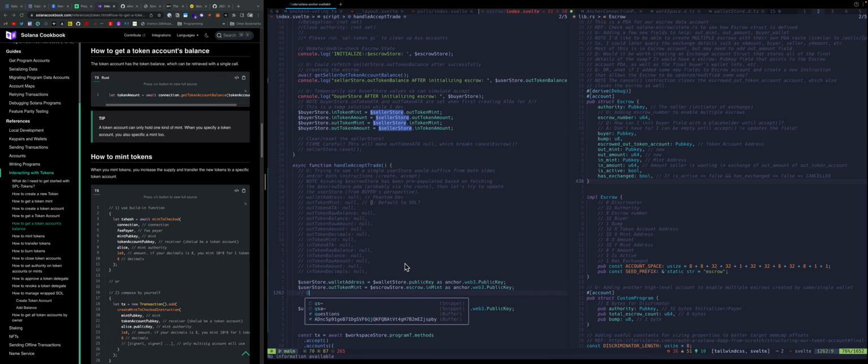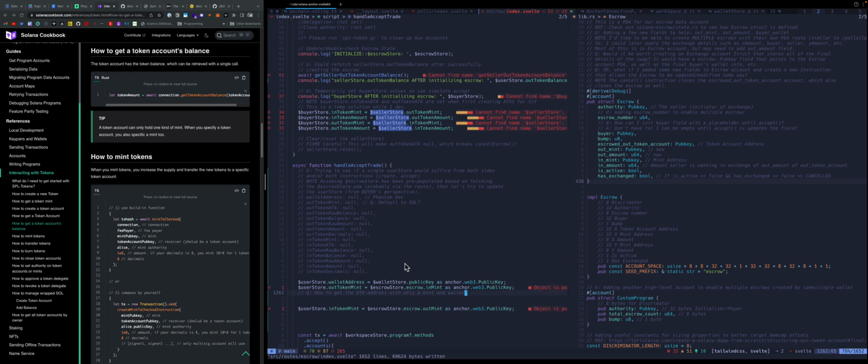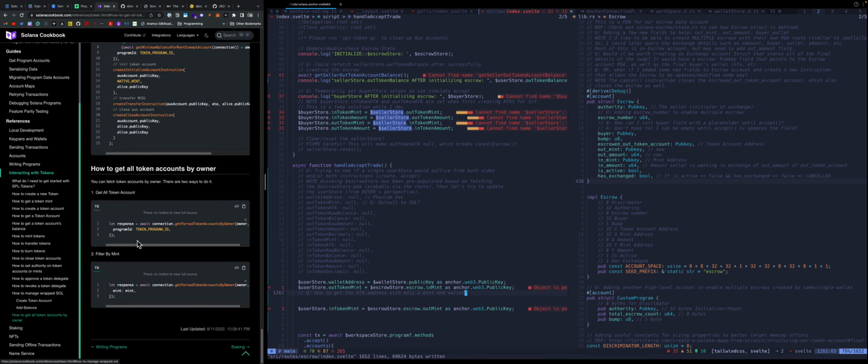So just a quick question to myself: how to get or derive the ATA address with only a mint and wallet and connection, I should say. I don't know. However, when looking at the docs, how to get all token accounts by owner, I've done this before. Get parsed token accounts by owner.